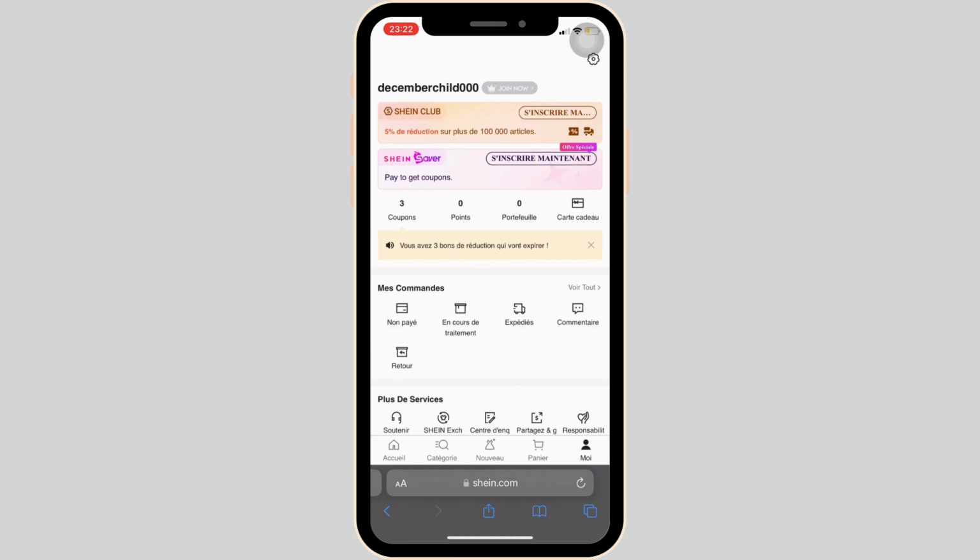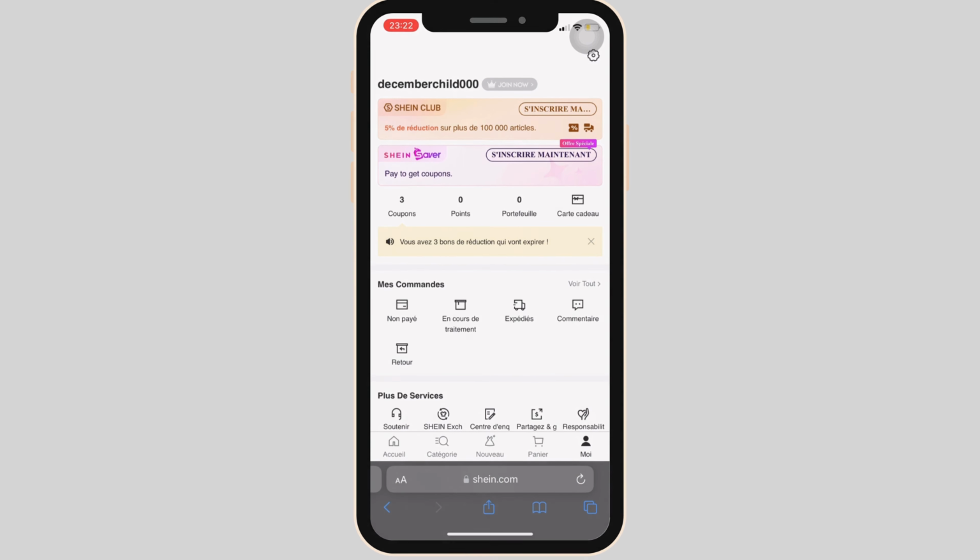So that's all for today, and this is simply how you can register your SHEIN account.